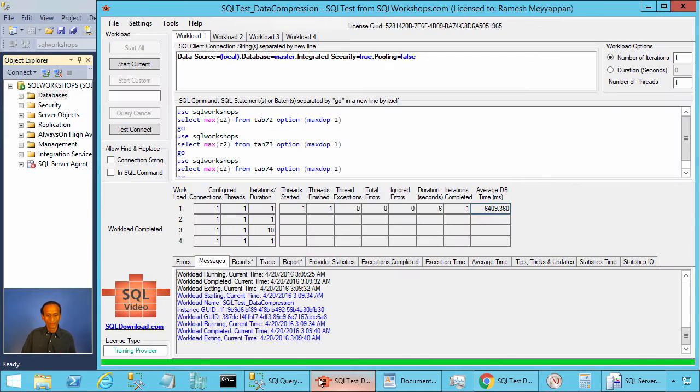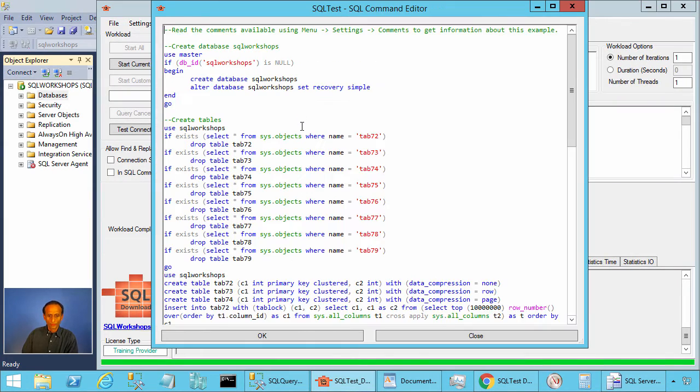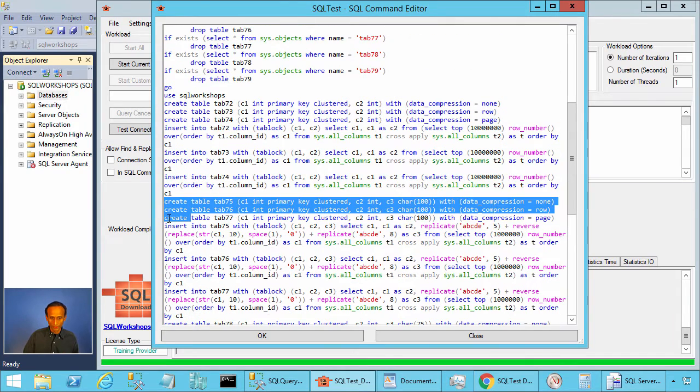Now let's look at an example where compression brings us performance benefit. We are going to use these 3 tables, table 75, 76, and 77. Let me show you how these 3 tables were created. Let's go to our workload 4 and look at these 3 tables: tab 75, 76, and 77.